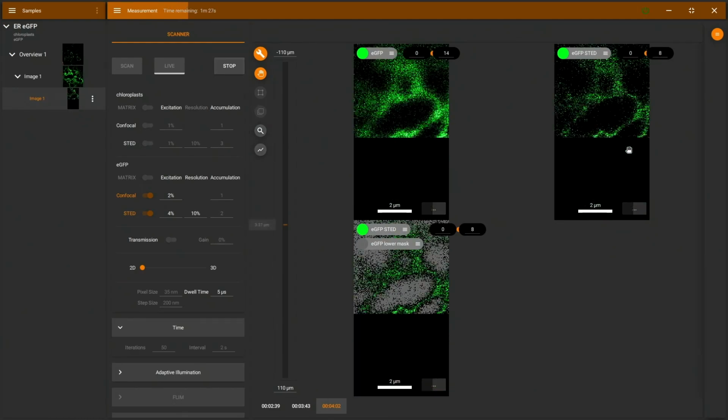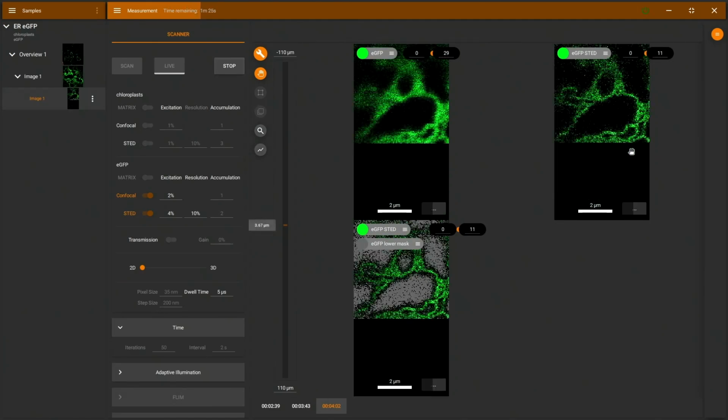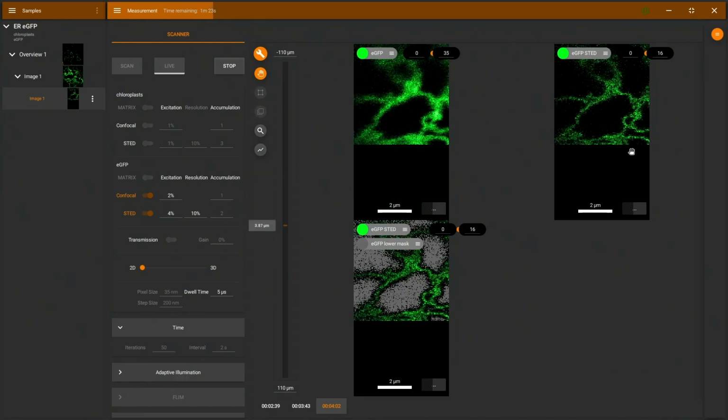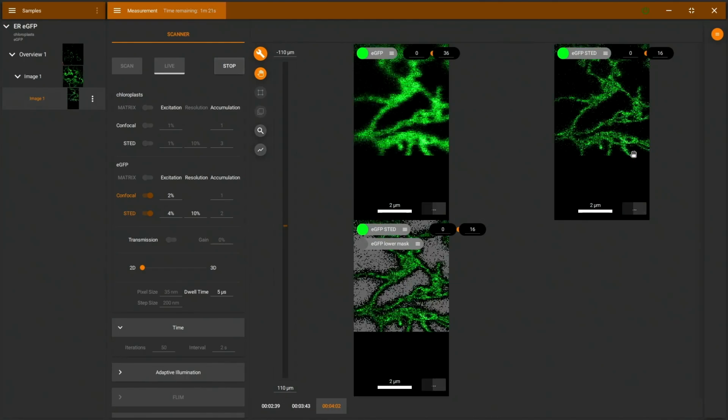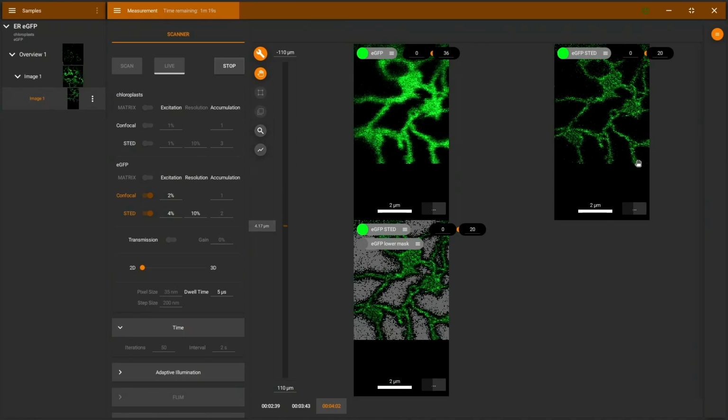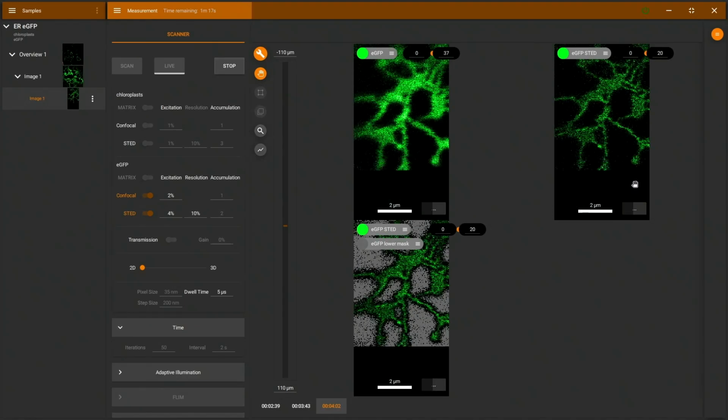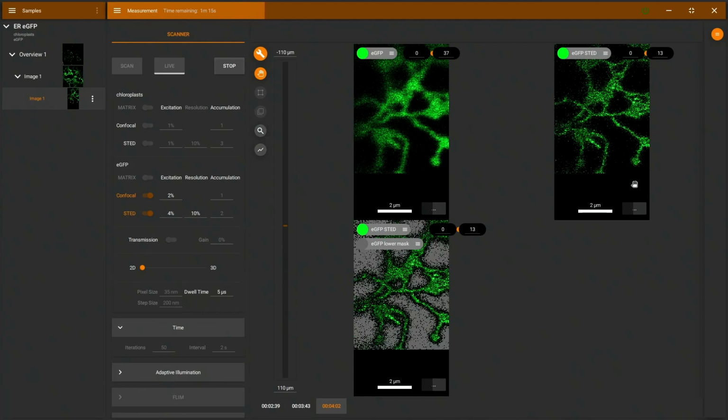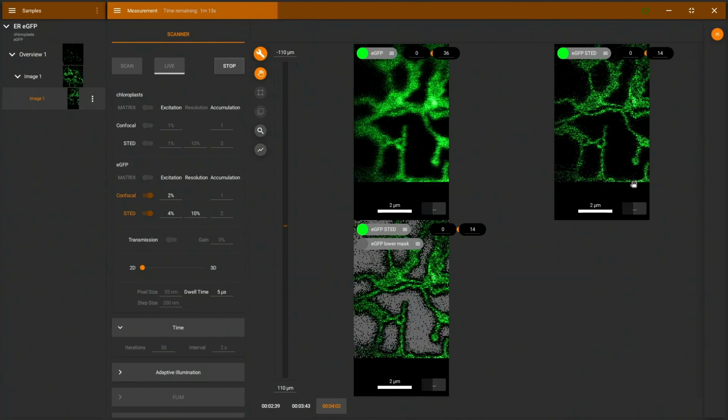Yeah, that was the wrong direction. There we go. And this is what Kat also mentioned, that the plant sometimes can move a little bit. And now we can see our structures here on the top left in confocal mode and more detail on the right and on the bottom.